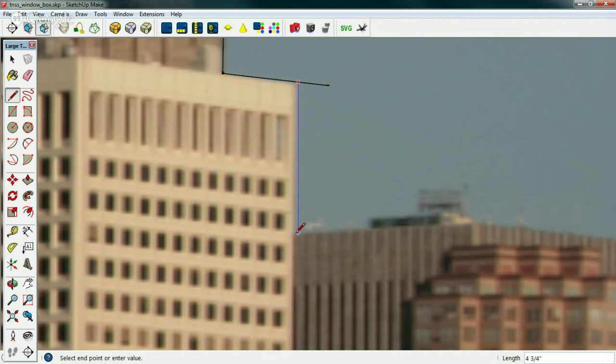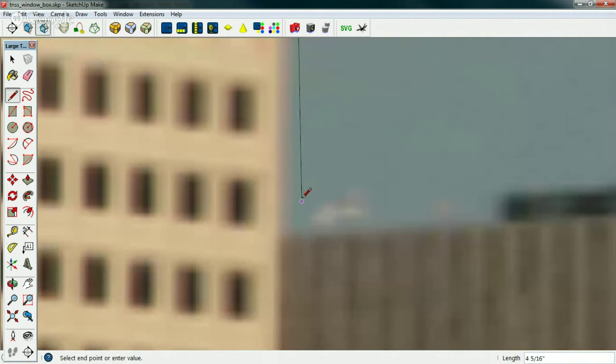Okay, so because we're doing a skyline, it's going to look weird if it's at an angle. Let's just do vertical. So I'm just going to come down. See, it's blue. That means it's vertically on the axis. Even zoomed in, you can see it visually, which is good. So I click there.